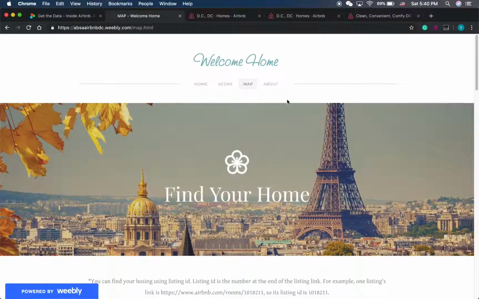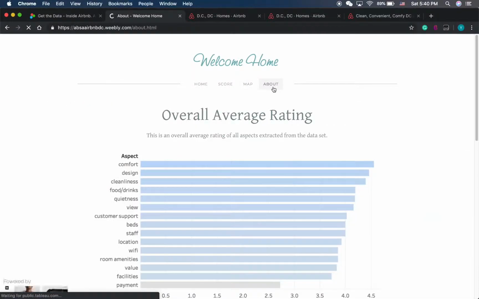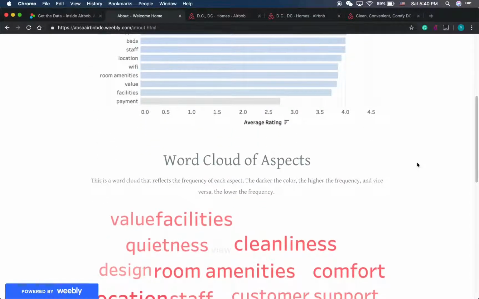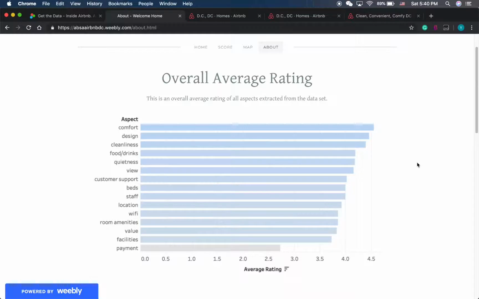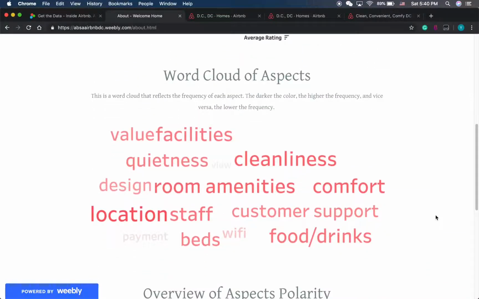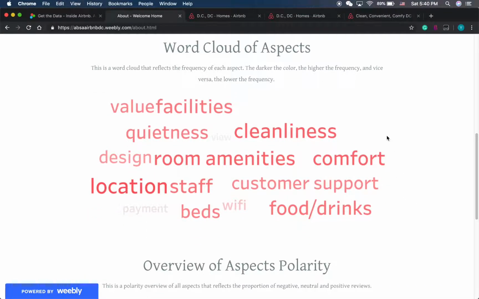Finally, we're talking about this page. We put 3 pictures here. The first one is overall rating, and this can give us a result of all aspects extracted from the dataset and the overall rating of them. The second one is the word cloud of aspects. This word cloud reflects the frequency of each aspect. The darker the color, the higher the frequency.